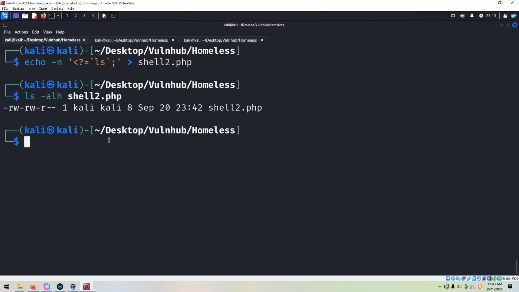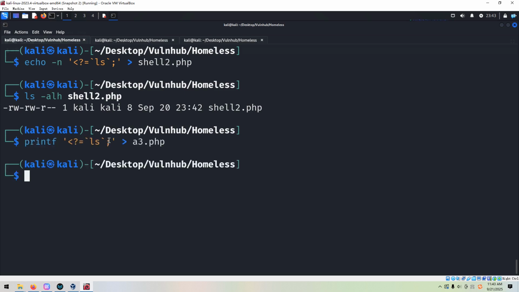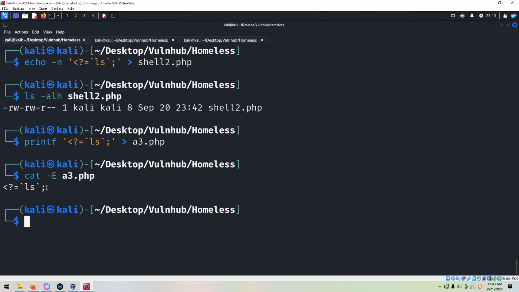So let me show you another approach with the command printf. Okay, and if you cat this file, you can see no $ sign at the end. Also you can use hexdump on shell.php.